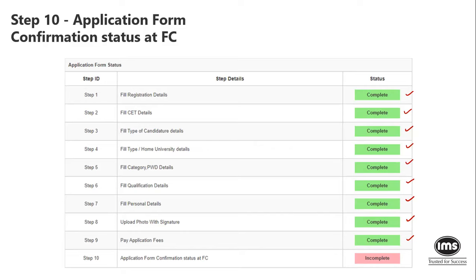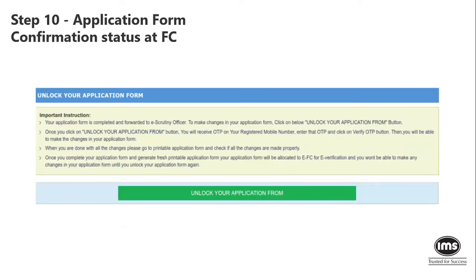So what happens is, let's say you have completed your form and for some reason you want to make a change, right? Your application form is completed and forwarded to the e-scrutiny officer. To make changes, you'll have to unlock your application form. So even that functionality has been given to you. But I would suggest that before you make the submission, it's always a good idea to completely go through the form and ensure that you have filled in all the right data.